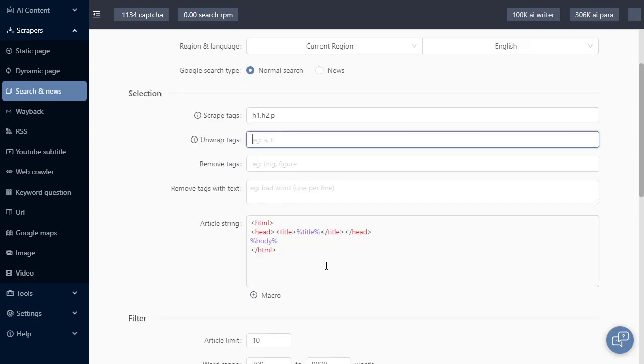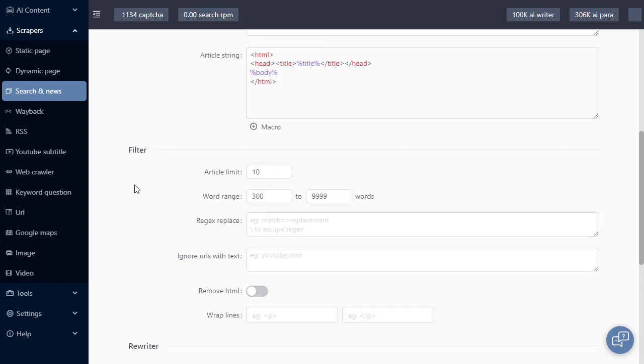Down the bottom is your article string. So what's saved to your hard drive will be placed in this format. The first part is the title, and body refers to any content that is scraped from your selection. To see a full list of macros, you can hover over. There are only two.